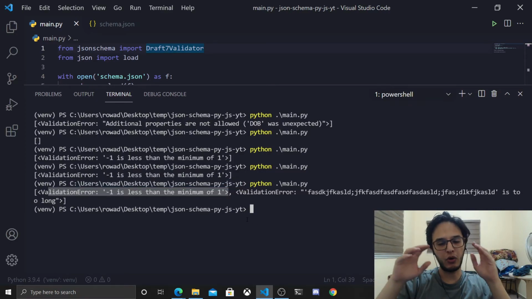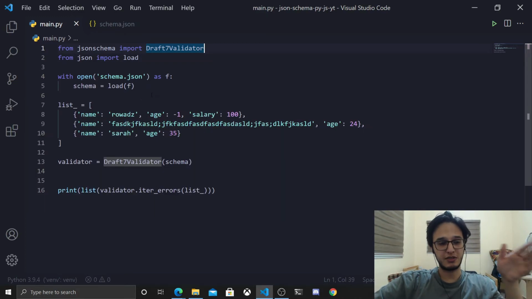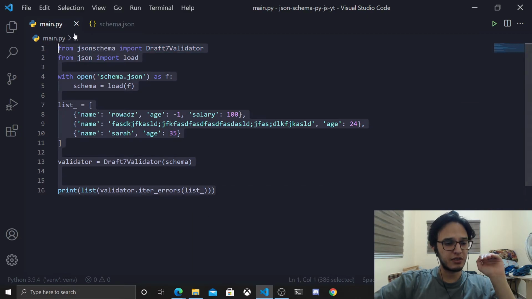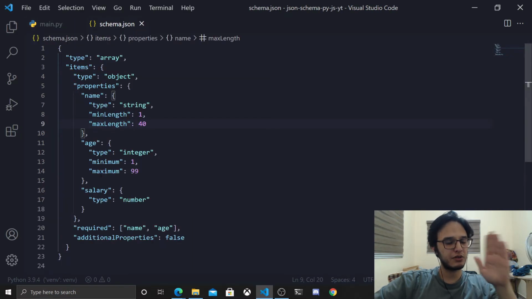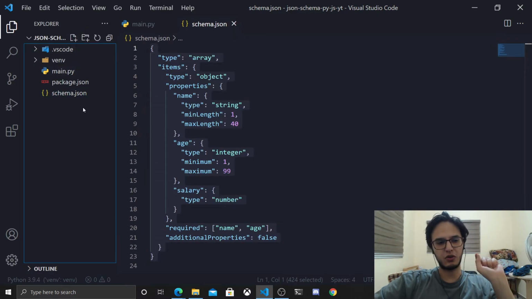So for example, if you only have your validation on the backend, maybe the front end will just display the error messages that you will format using the JSON schema specification using this package, JSON schema. So this is it in Python. Let's use this same exact rules in JavaScript, and I'm going to run it in Node.js context, but it will work in the front end.